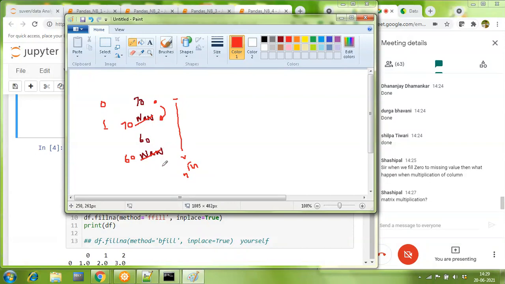Can anybody, not anybody, I think all of you, can all of you think quick and tell me what's going to be the case if you do a backward fill?